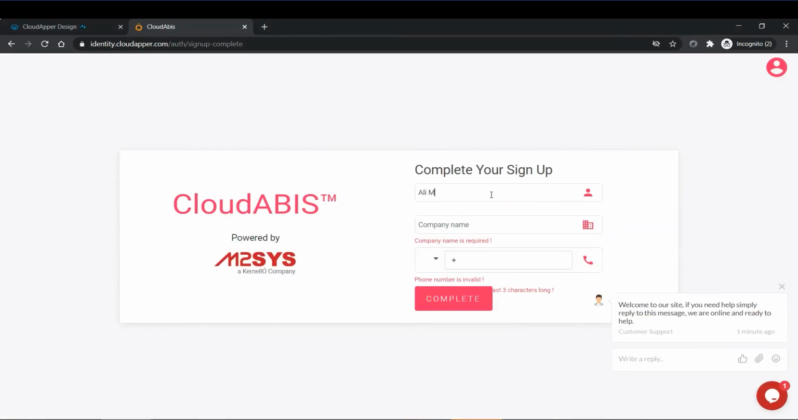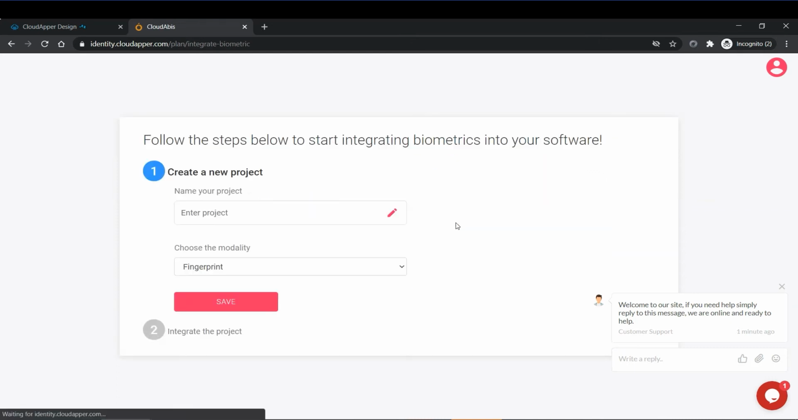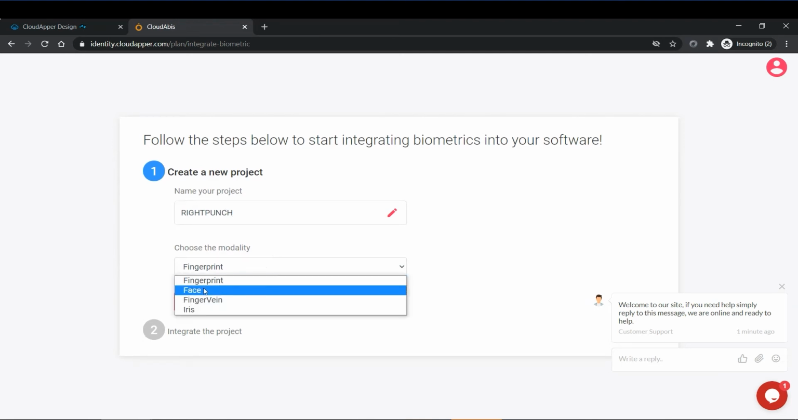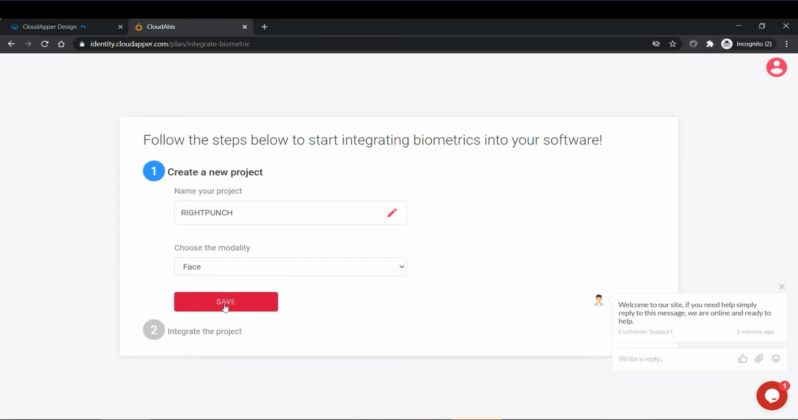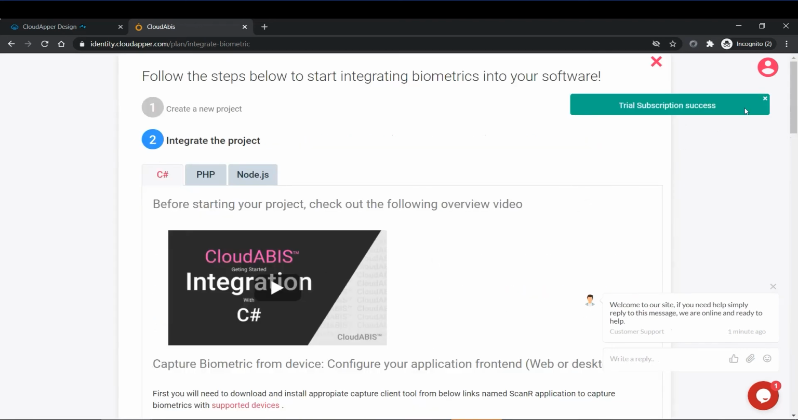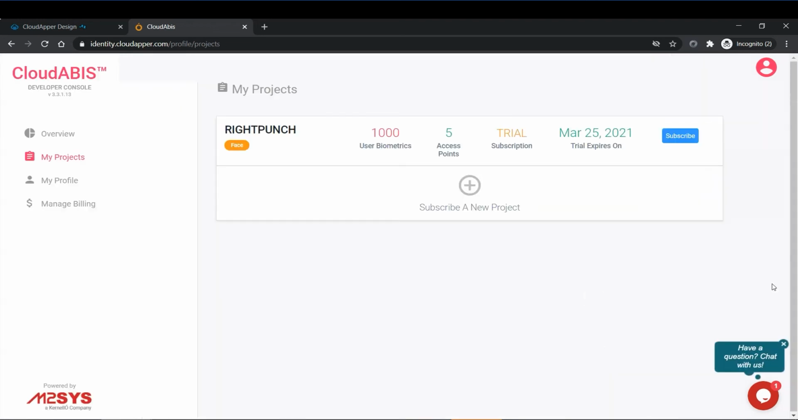identity.cloudapper.com. You should be logged in by default, but if you aren't, please use the same credentials that you logged in with to CloudApper, and then fill in your information: your name, company, and phone number. Now we have to wait for the account to be set up. Then choose a name for the project. I'll call it RightPunch. The modality must be Face. Now click on Save. Now the project is successfully created, so click on the X button and then click on the project.